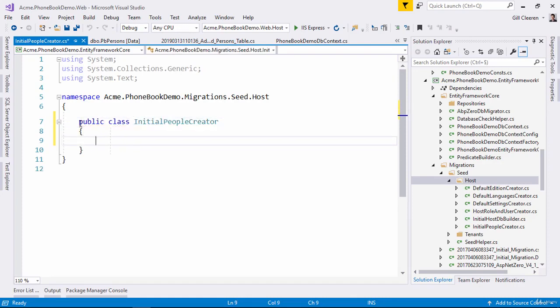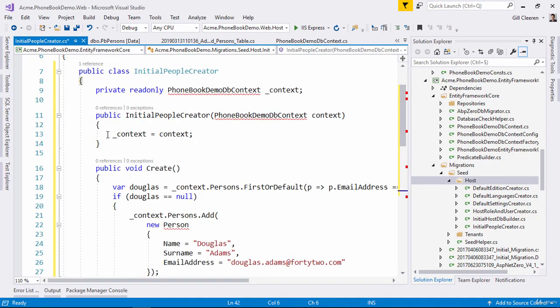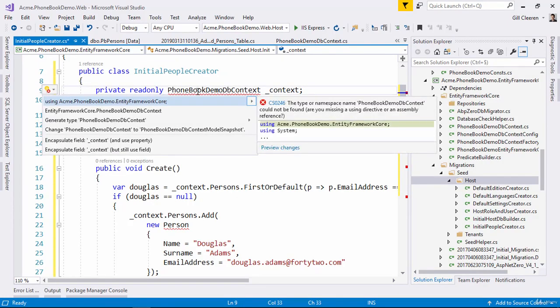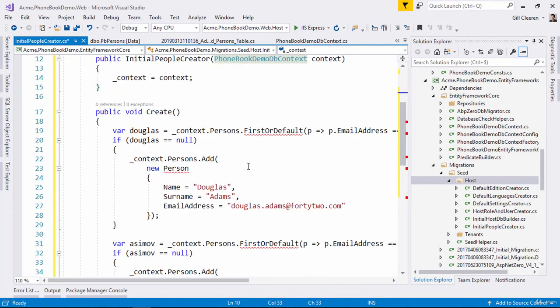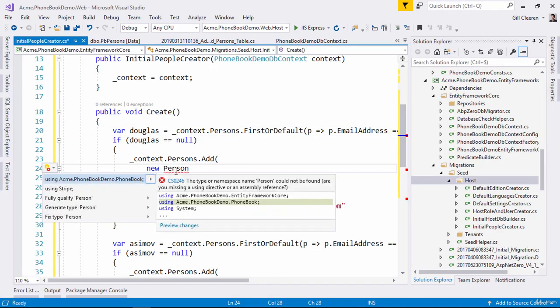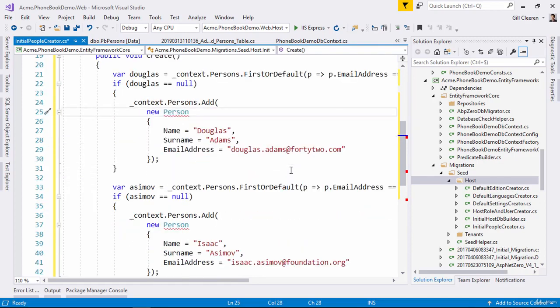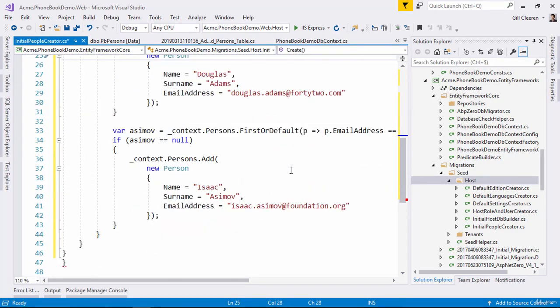Let's make this class public, and let's paste in some code here. So what is this class going to do? Well, it is going to use the phonebook demo DB context. I need to bring that in, by the way. There we go. It is going to be injected using dependency injection, and then I'm going to create a couple of person instances on my persons DB set on my context. You of course also need to bring in support for LINQ. There we go. And finally, I also need to bring in support for the person class. Now I have a couple of hard-coded persons that are going to be inserted into my database. I seem to have made a mistake here by pasting in one curly brace too many.